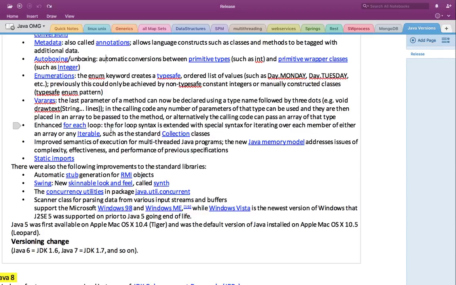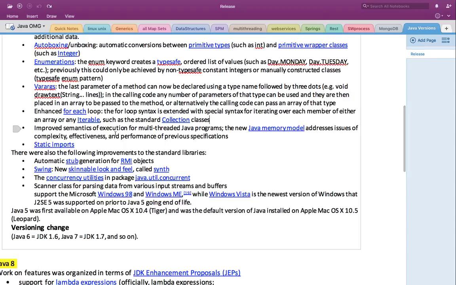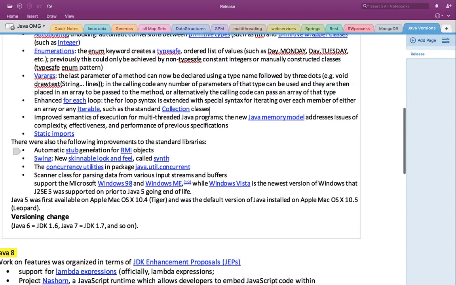And enhanced for loop. The for loop syntax is extended with special syntax for iterating over each element of either an array or an iterable such as standard collection classes. And important semantics of execution for multi-thread Java programs: the new Java memory model addresses issues of complexity, effectiveness, and performance of the previous specifications. Static imports were also introduced.